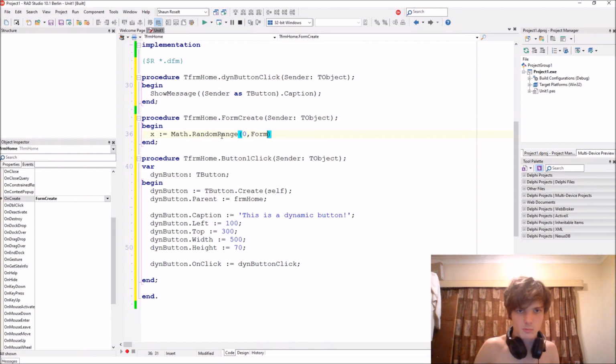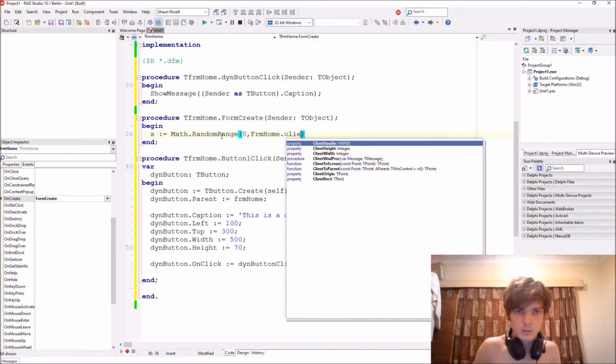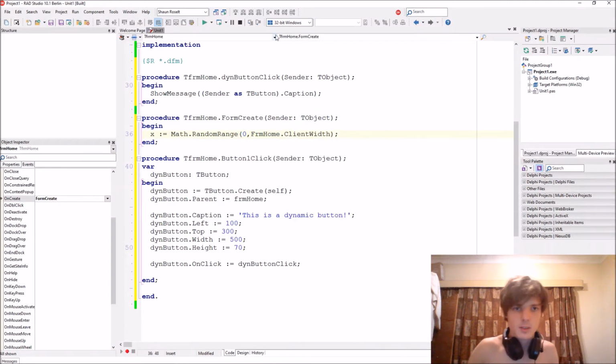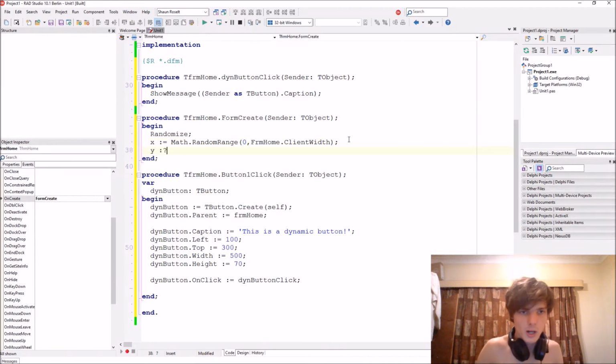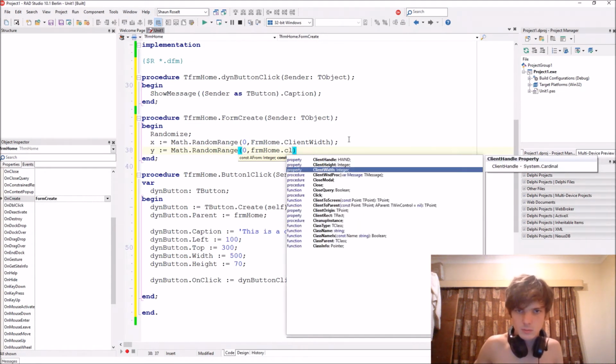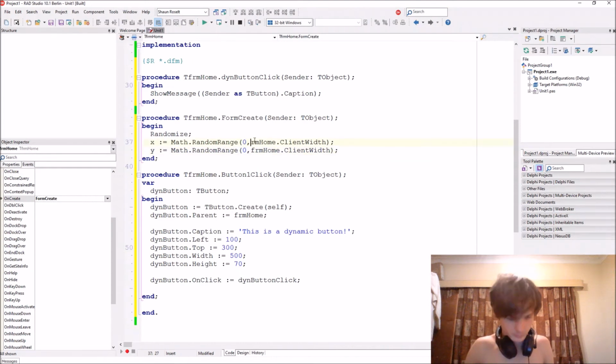until FrmHome.ClientWidth. RandomRange takes a random value from 0 to the form's ClientWidth property. Randomize procedure basically just puts a random seed into the randomness for the random functions. Y will work the same: Math.RandomRange from 0 until FrmHome.ClientHeight, and then we set the Left to X and the Top to Y.